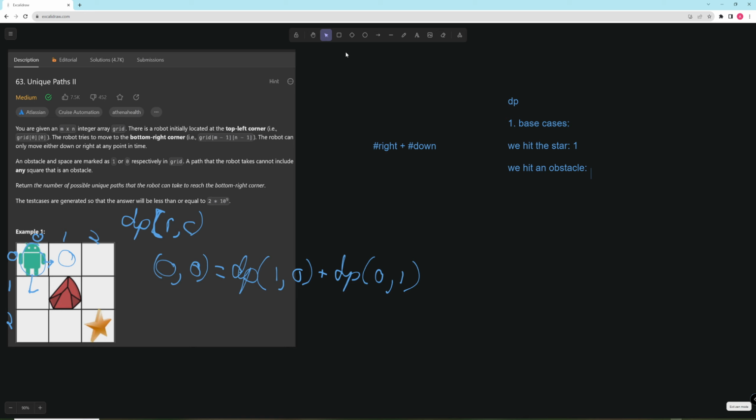So for example, if we're here, let's say we're over here, when we take the right and the down, we're not going to include the down where we are, but this down should return us to 0. So that should be 0, so we're just going to write a 0 over here, and the star is going to be worth 1. So if we hit an obstacle, we are going to return 0 because that's an invalid path.